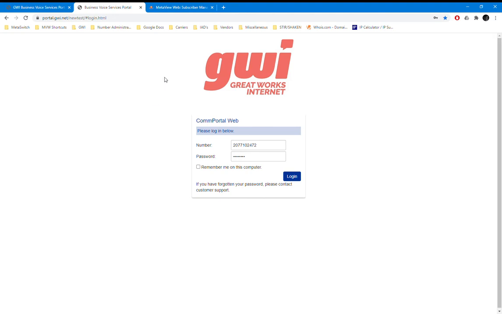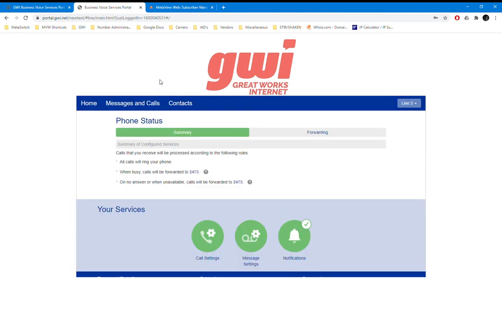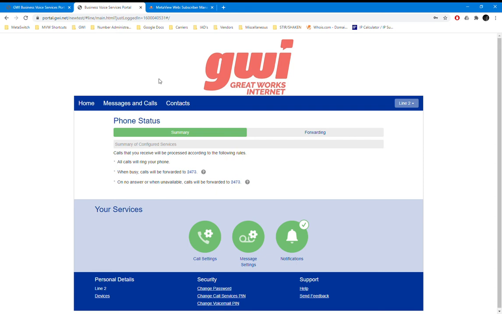The login screen for the ComPortal website is greatly reduced in graphics, simply including the GWI logo, which if clicked, will bring you to the GWI.net business website. The login screen consists of your 10-digit telephone number along with your ComPortal password. Once entered, simply click the login button. This will bring you to the home screen of the ComPortal interface.